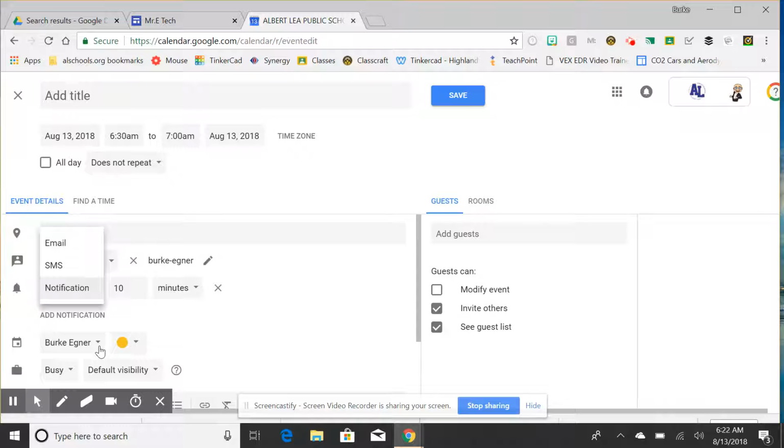I can select what calendar I want it to go to and what color I want it to be, what event color. Then I can also select if I put something in as busy, that means somebody else can't connect or speak with me during that event or schedule another event with me. Or I can set it to free. It's just something that I want to do.